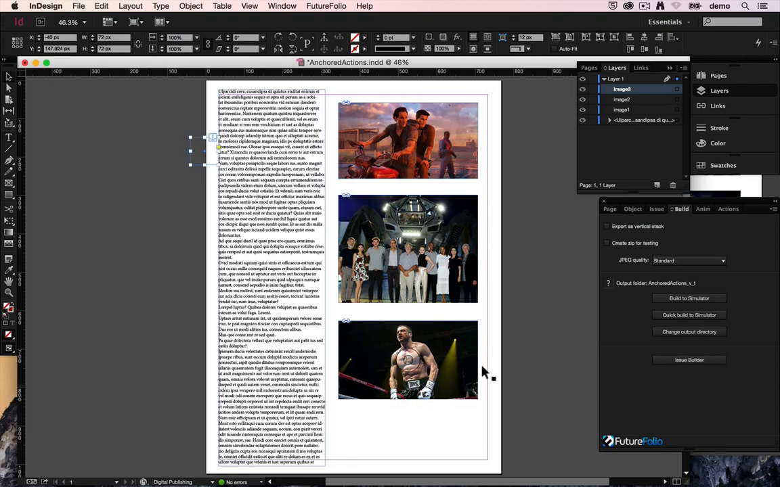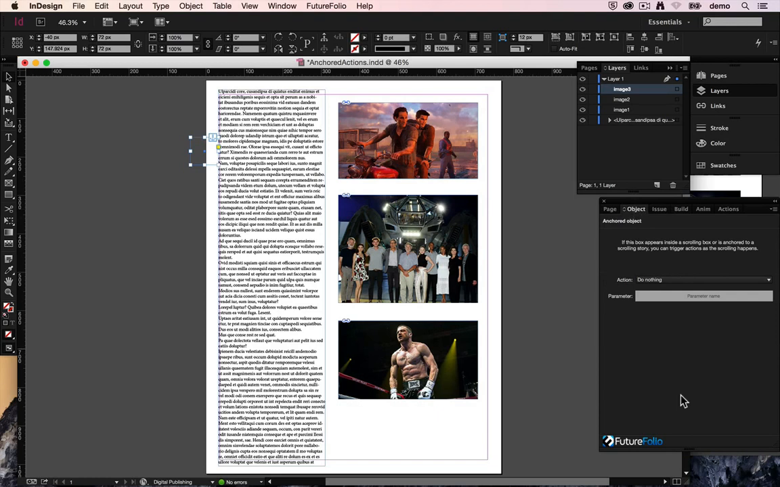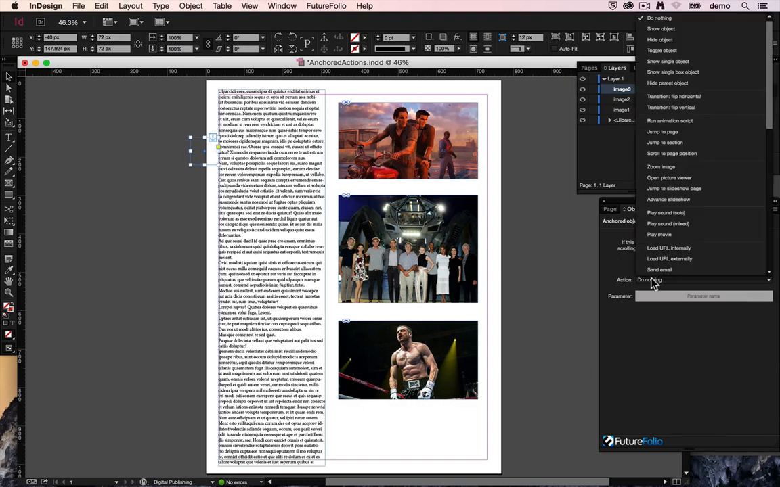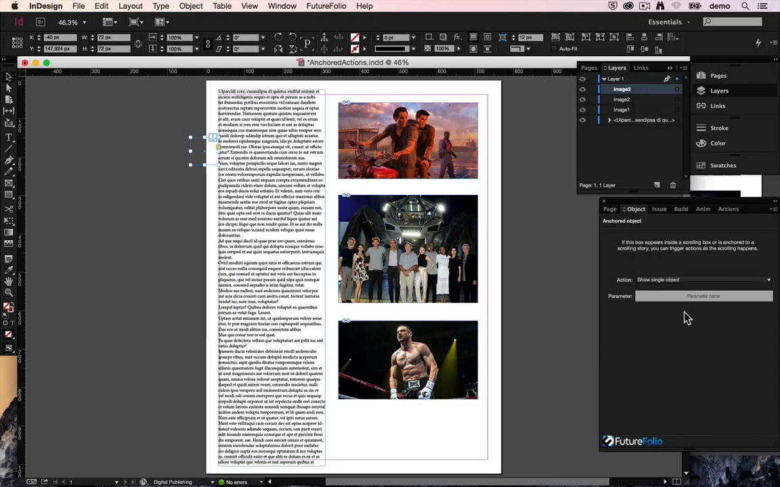So now with that anchored object selected, we'll go to the Object panel. You can see we've got here the object settings for an anchored object. And we can attach an action to that. We can say, when the user reaches this point in the text, perform the action, which is show a single object, and that object is image 1.